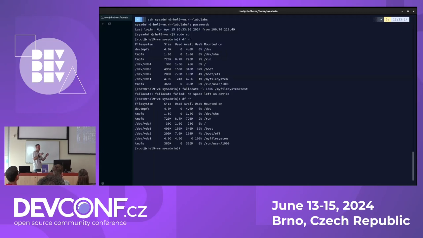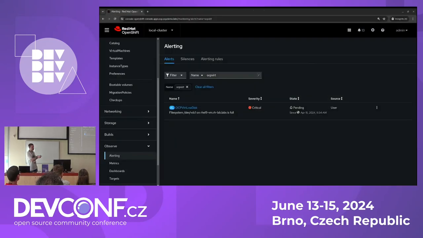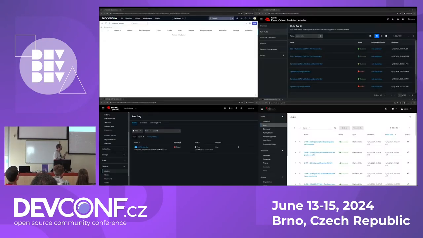Of course, everything is configured with custom alerts, so it's not something that is coming out of the box. And as you can see here, it just triggered a critical event. There is OCP virt low disk. It's a very generic one. It specifies which disk is full. And this, after 5 minutes by default, will trigger an event that is intercepted by the event-driven controller, and of course, some automation will run.